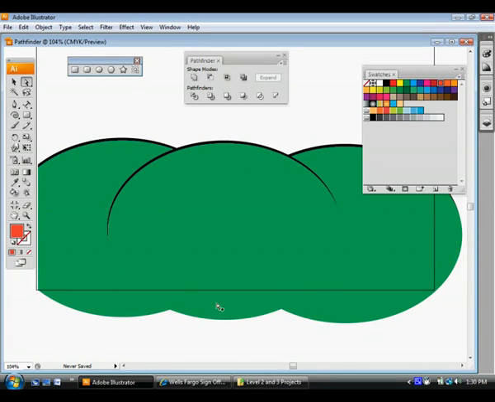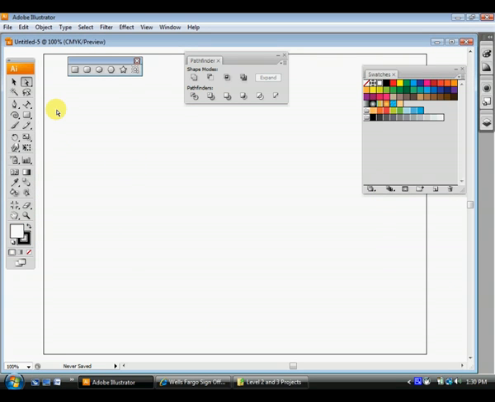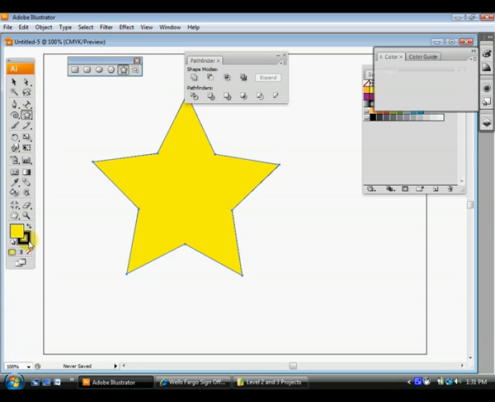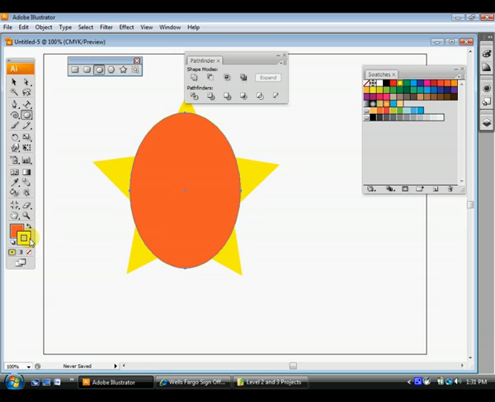Down here on the bottom. And it's by using the white arrow and deleting the parts that overlap. To practice that technique, what I want you guys to do is just to use shapes. Make a star, solid color, no stroke. Make a circle, a separate color, no stroke.